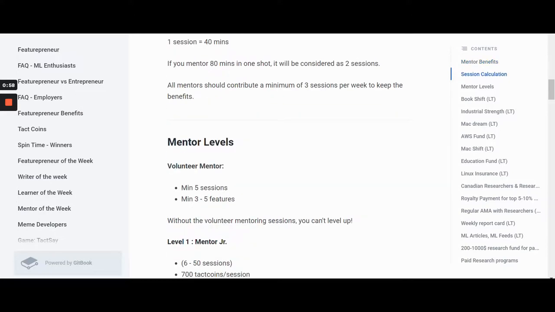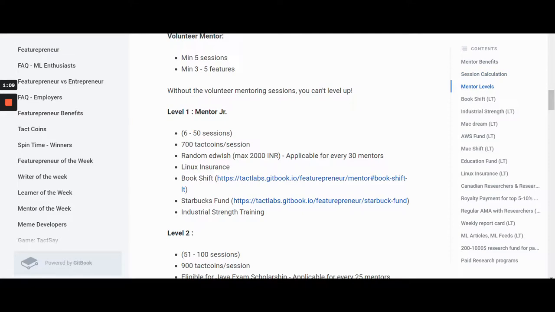After you finish your workshops or bootcamps, it'll be nice if you can do some volunteer work, whatever your mentors recommend you to do, a minimum of 5 sessions, so that you can level up yourself for mentor junior. The first level is mentor junior. You'll be considered a mentor junior if you conduct around 20 sessions. Per session you'll get 700 tag points. You'll also be applicable for a random admission, where you'll get 2,000 rupees.